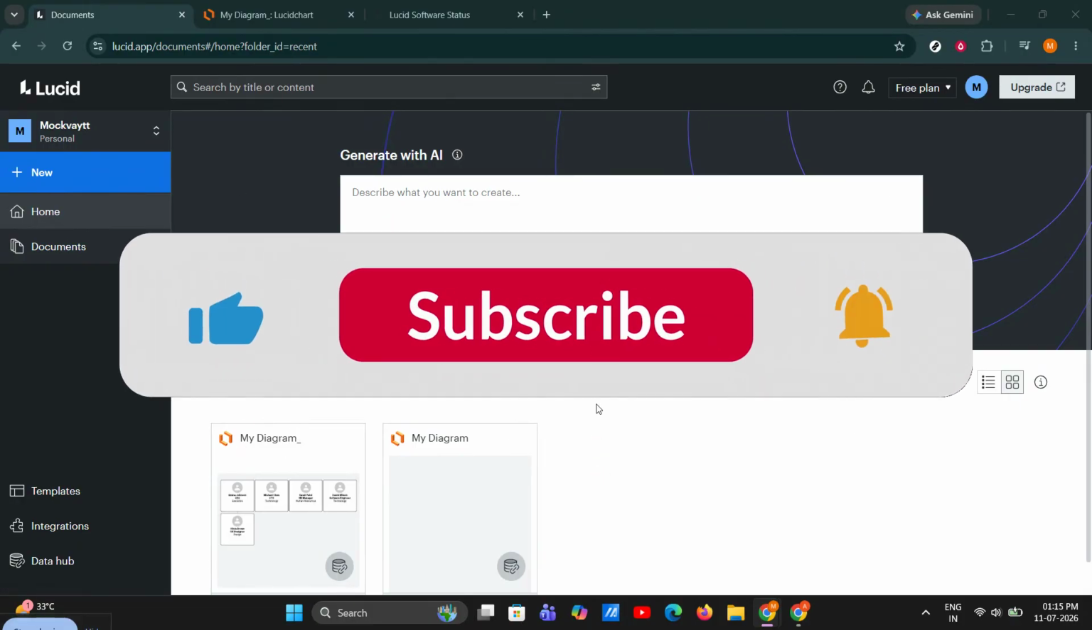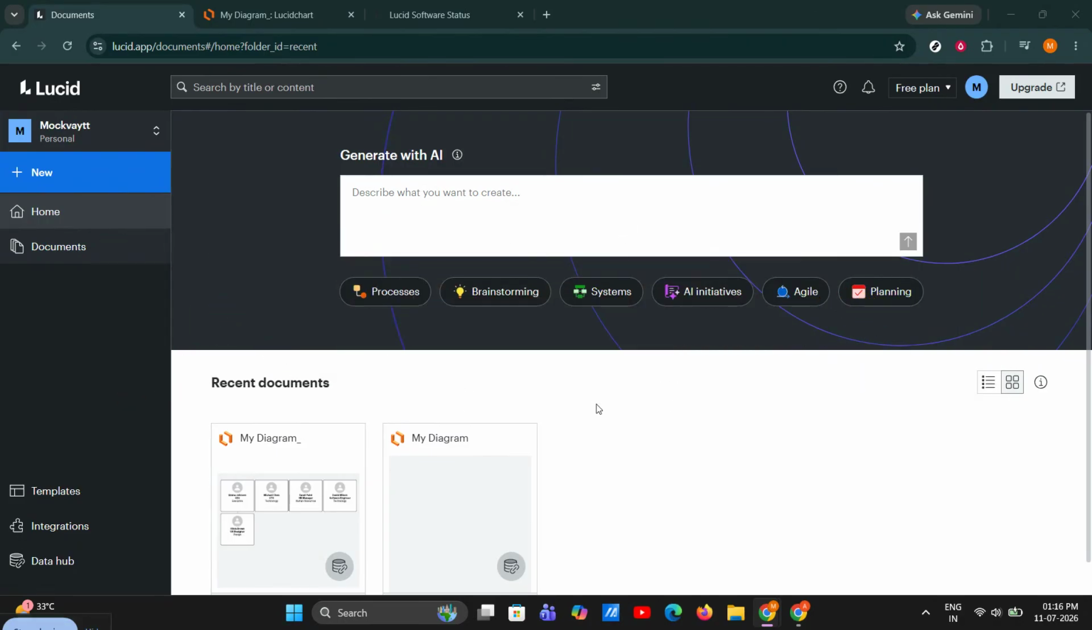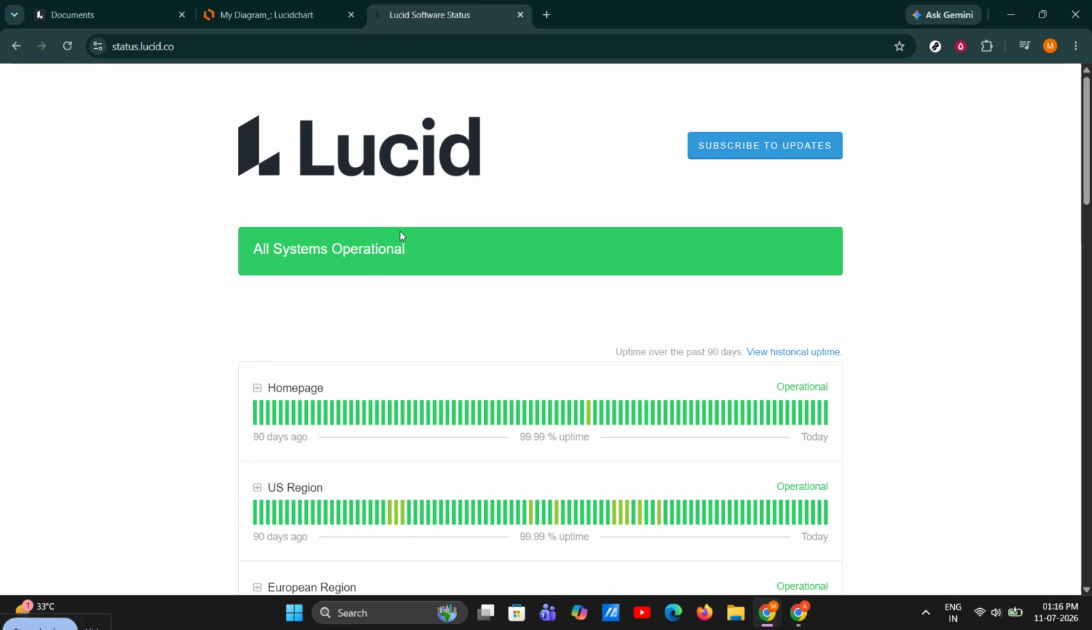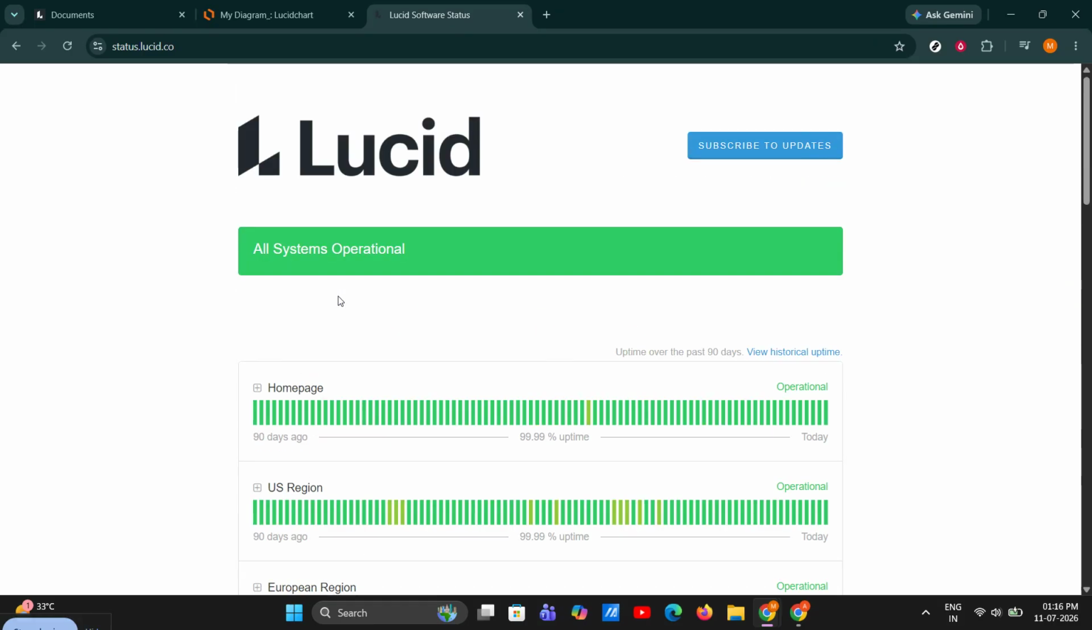First, go to the official Lucid status page and check whether there are any reported incidents or scheduled maintenance. This is always the best first step because if the service itself is having trouble, there may be nothing wrong on your side at all. If the status page shows an outage, the best move is usually to wait for Lucid to resolve it and keep checking for updates.